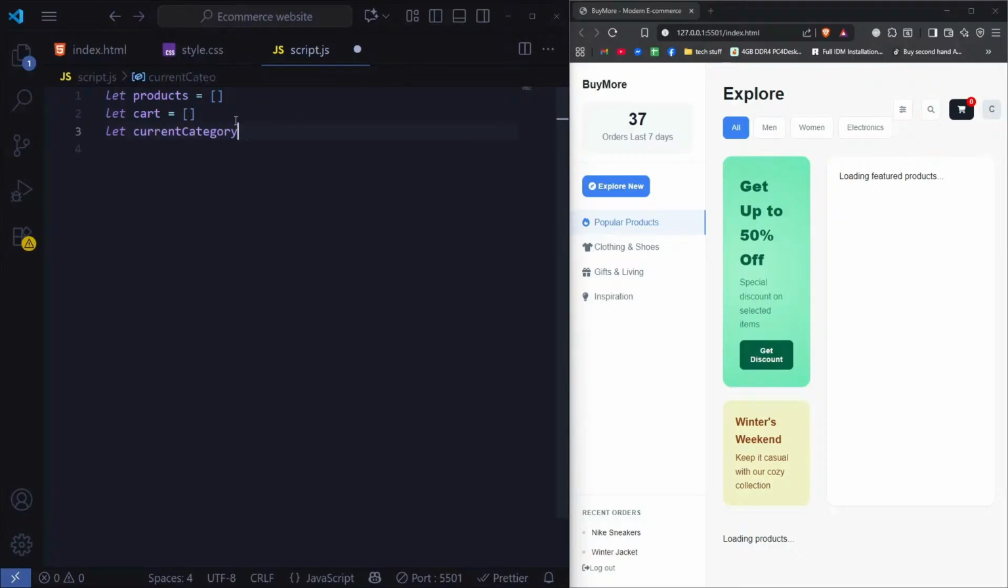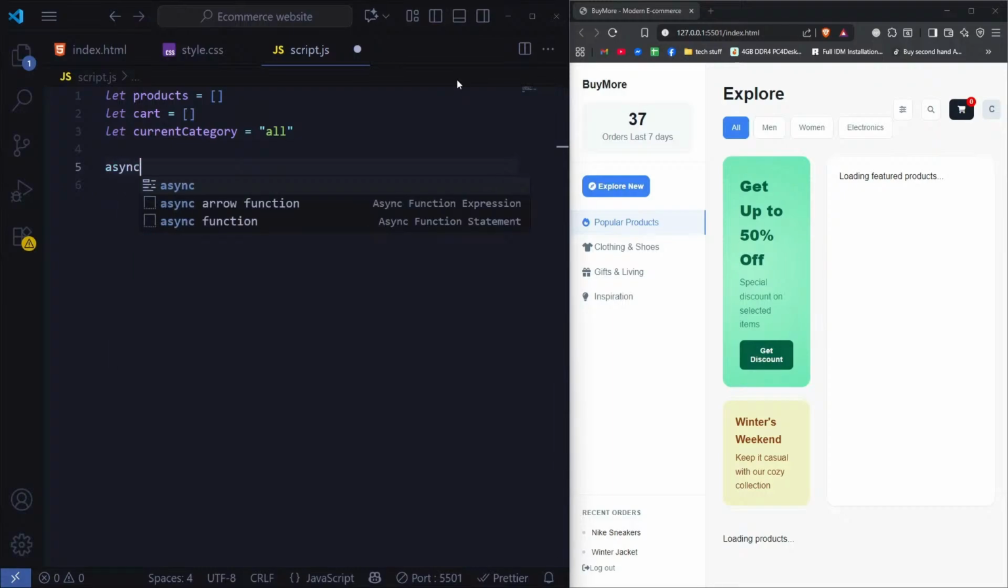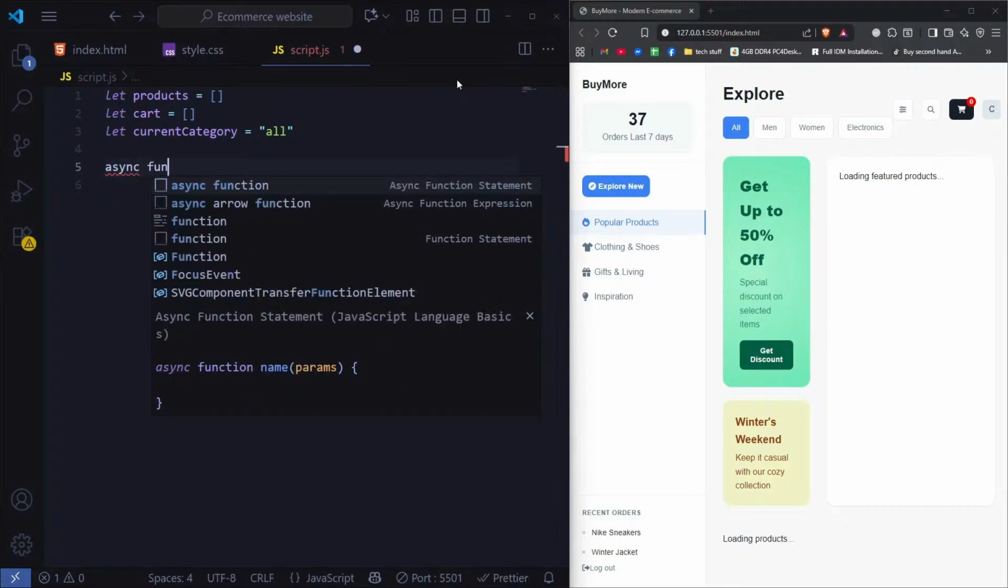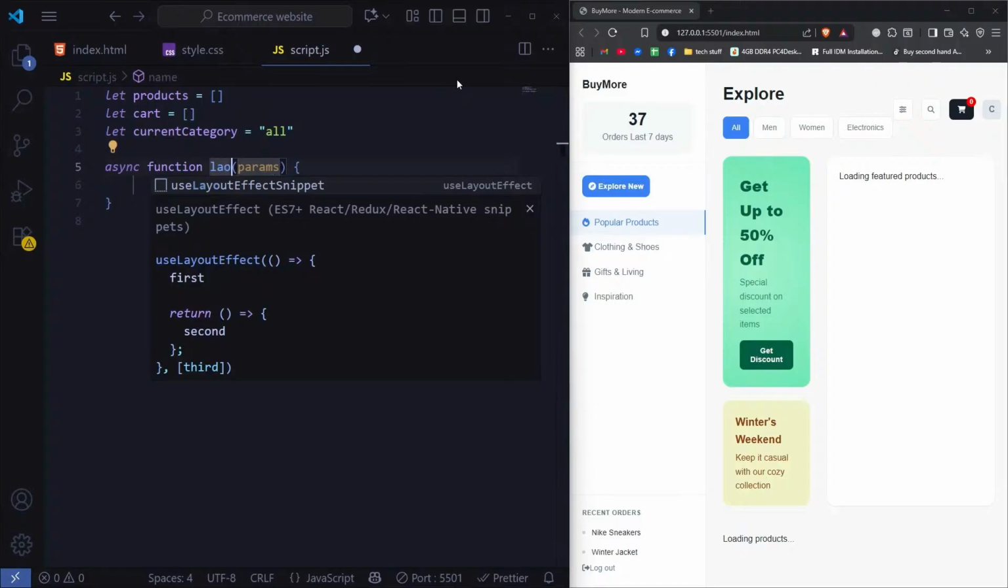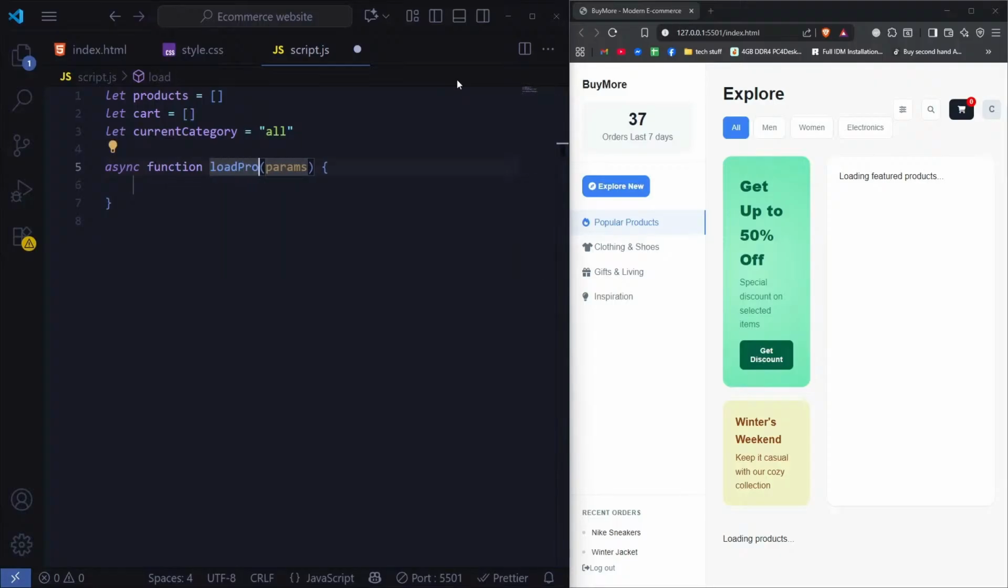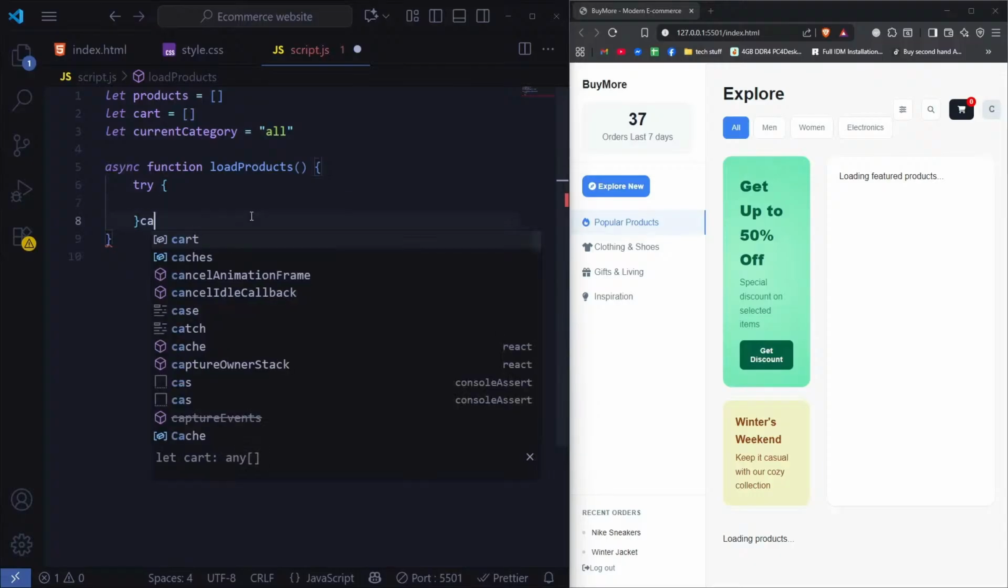And so the current category by default will be set to all, which is just right here, and that's pretty much it. Now for async, because we're calling an API, we'll do an async function. Name will be load products. This will basically load the products from the API, and we don't need a parameter. And let's try. So let's try, and we also need to catch.